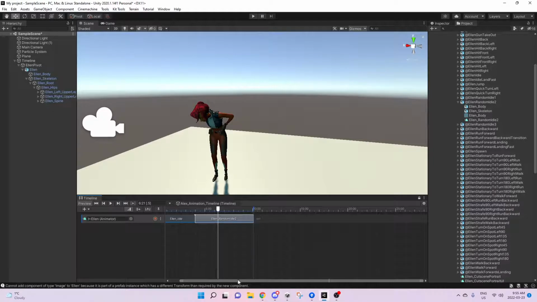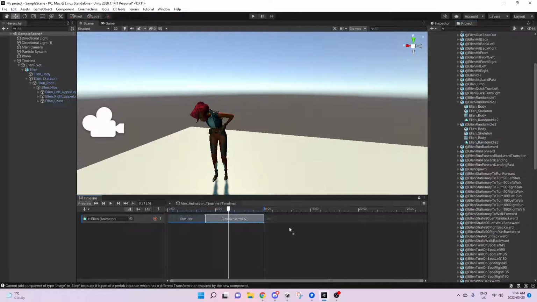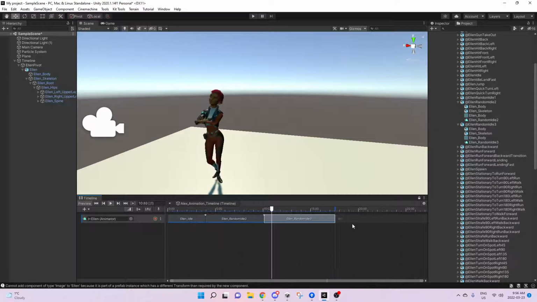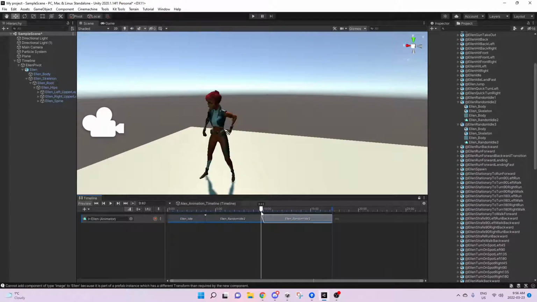I can use the mouse scroll here to zoom out a little bit. So I could put a couple of different idles in here, and she'll just play through a bunch of them. If you don't like how they're transitioning or swapping to animations, you can actually move these over top of each other, and they will transition those two things.